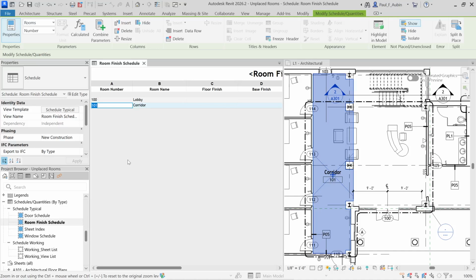Okay, so that room does still exist. But when I click on room 100, it does not highlight anywhere in the plan because we have removed it from all the model views. That was the first part of that message. Now, it still exists in the project. This is what Revit meant. So we can still see that Lobby 100 is a room here in our room finish schedule.